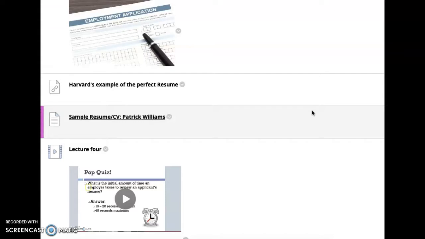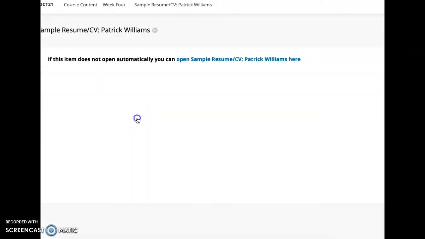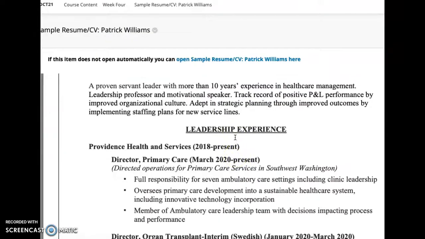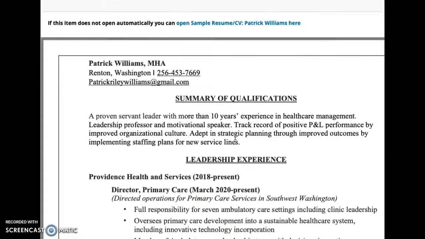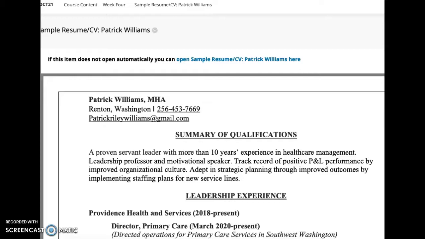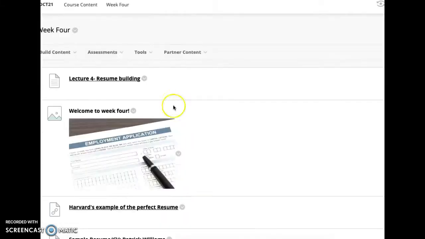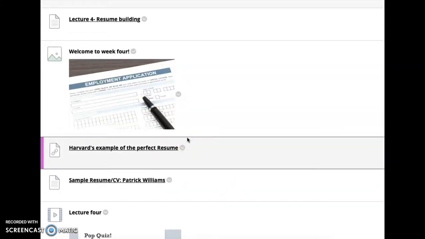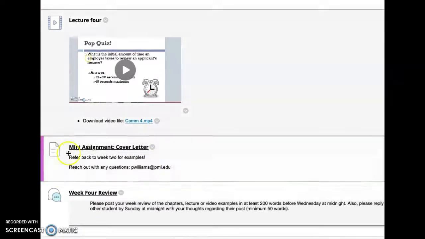So I gave you my sample resume, which I included here, and I'm actually going to open it really quickly. Not to say this is a great resume, but it is an example of what we're looking for in your upcoming resume. It doesn't have to look exactly like this, but that's what we're going to strive to do. We're looking at creating a resume this week, but there is an assignment.